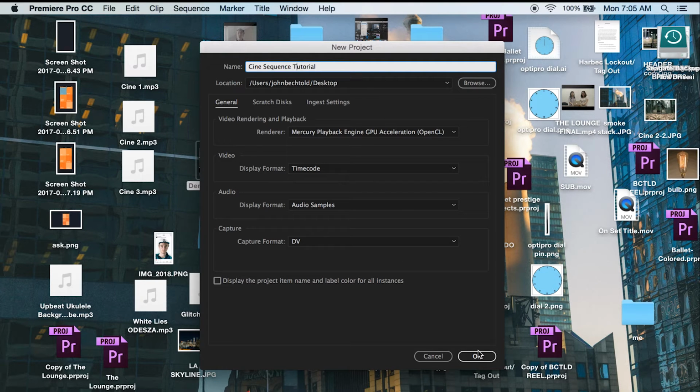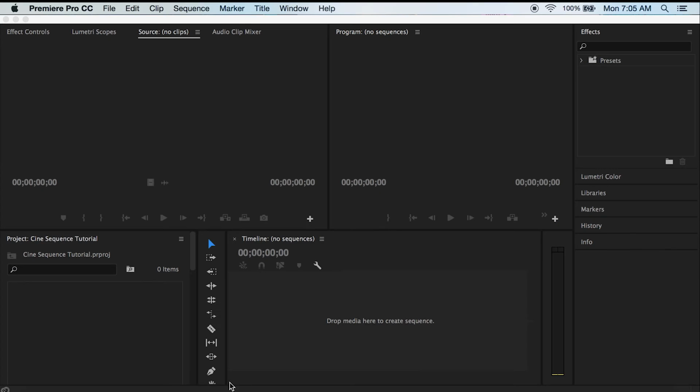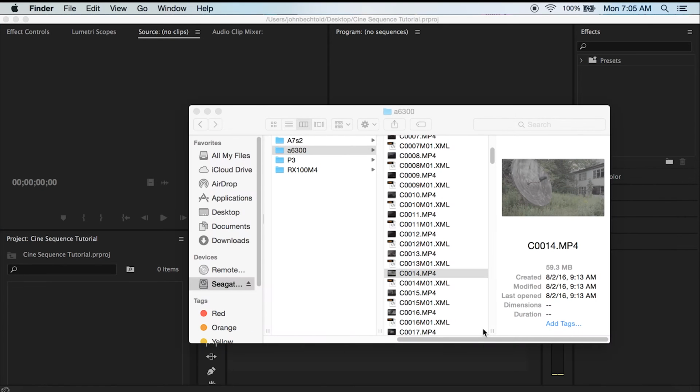So usually I edit in this workspace. It just gives your videos a different feel and kind of an interesting touch. So let's jump into creating the sequence.